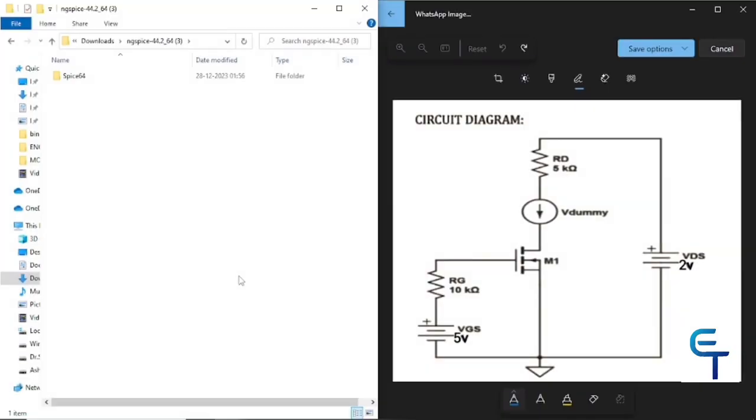So let's start. This is the circuit diagram we'll be referring to. Here we are using an enhancement type N-channel MOSFET. RG is the gate resistance. VGS is the voltage between gate and the source. RD is the drain resistance. VDS is the voltage between drain and source. And we are using V dummy here, which is 0 volts.